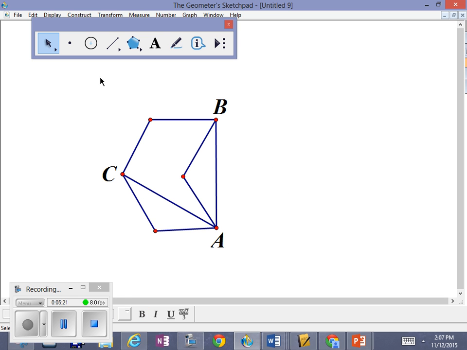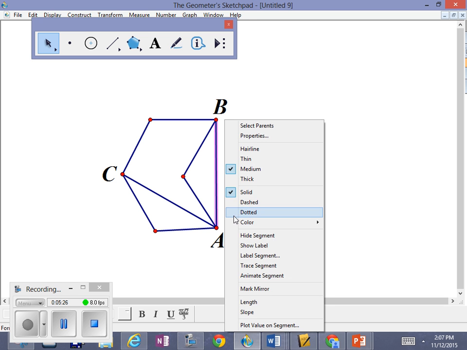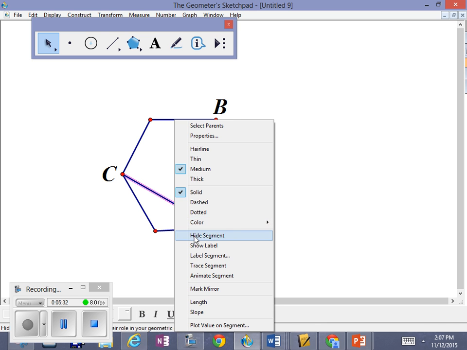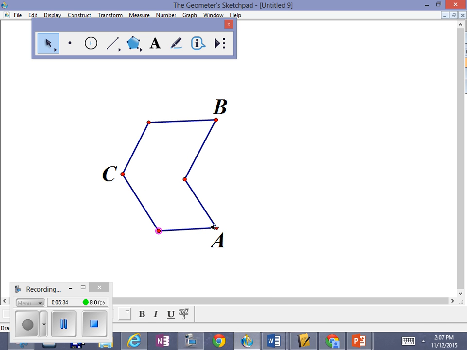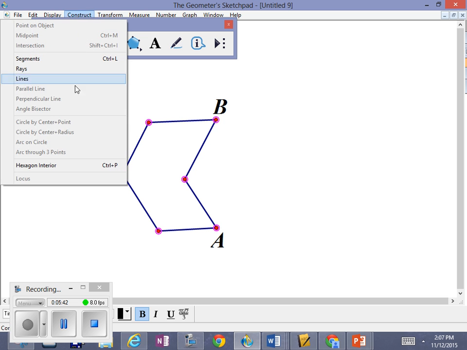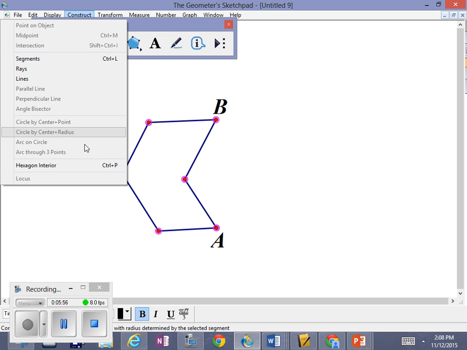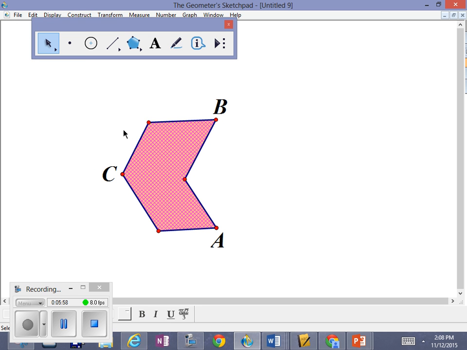So now I can hide these original segments, and I have my figure that I'm going to use for my translation. So let me select all the vertices of that and then construct the polygon interior. Looks like I have too many things selected. So select the vertices there. Make sure I select them all in order and construct the polygon interior, which is right there.